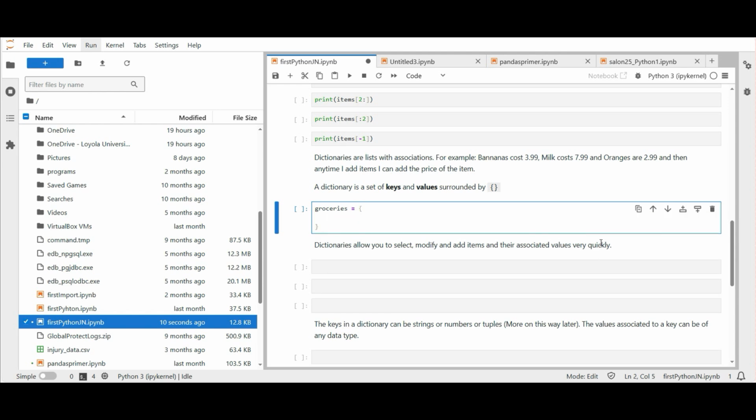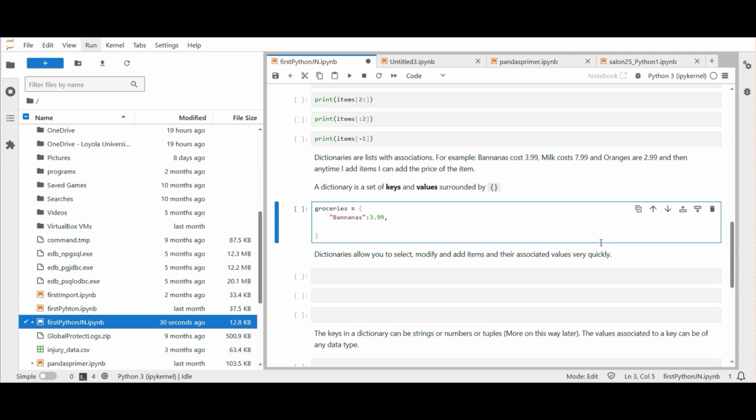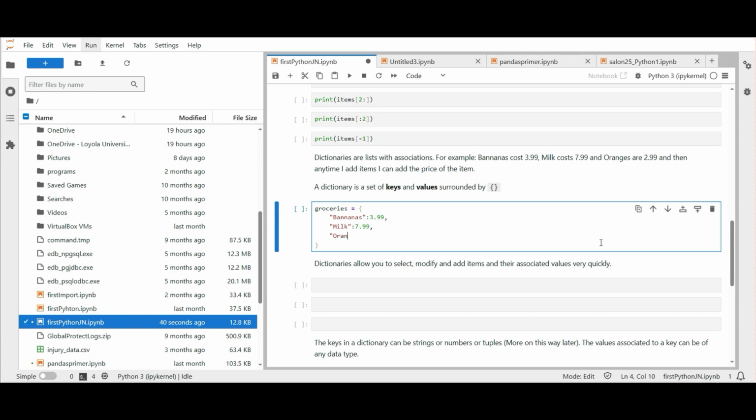So my keys in this example are going to be strings. So I'm going to associate grocery item names. So for example, bananas, and I'm going to associate that to the value 3.99. Then with a comma, just like in the list, I separate the next item. So I'm going to associate milk with the value 7.99. And I'm going to associate oranges with the value 2.99. Okay? And that might be my dictionary.